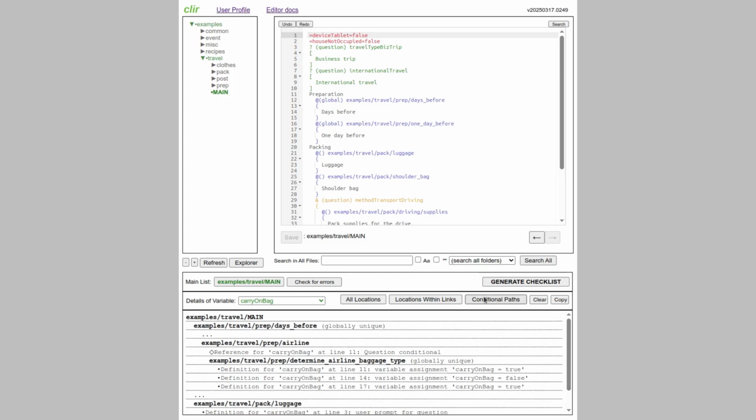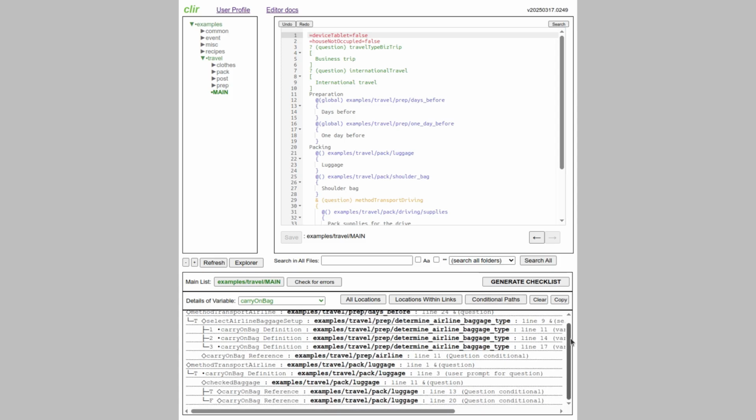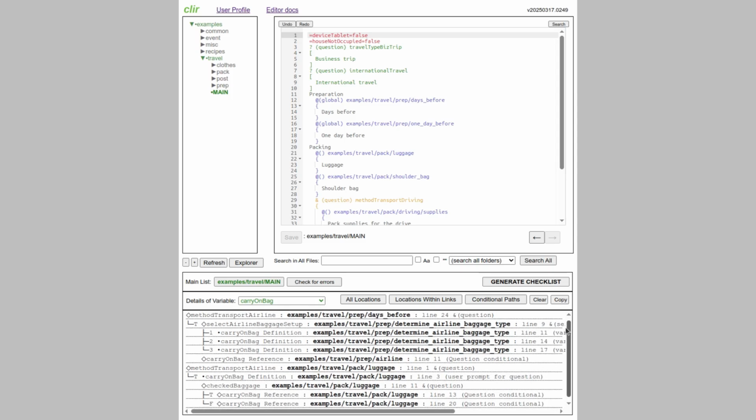Clicking on the Conditional Paths button shows a more advanced reporting of how the variable is used. This shows the conditional pathways where the definitions or references for carry-on bag exist. It shows that all definitions and references for the variable exist only within the true cases of method transport airline, and there are 2 of these cases in the different lists shown.